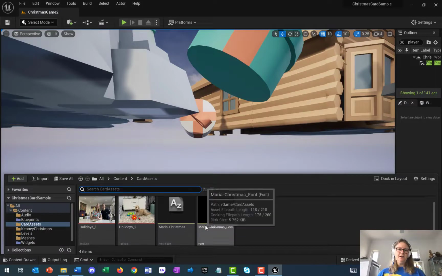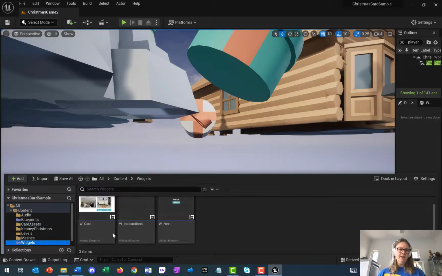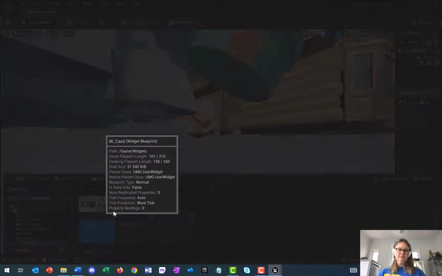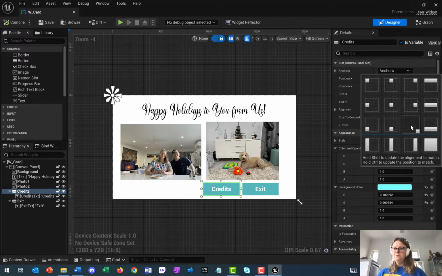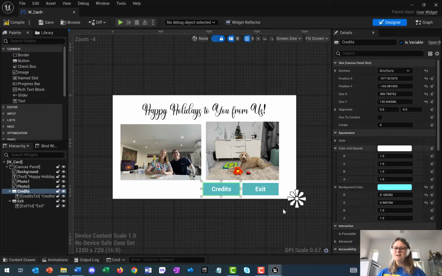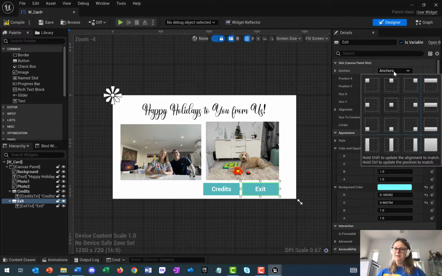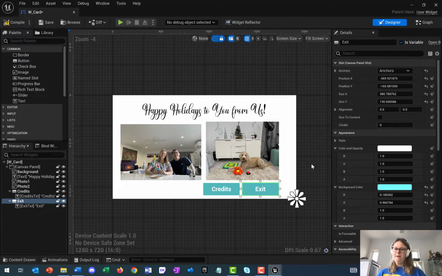Let's go have a look at our widget again. Yes, I set those, I didn't even change them. I would probably anchor them to the bottom right, I think. And same with that one. That's probably going to look a bit better.